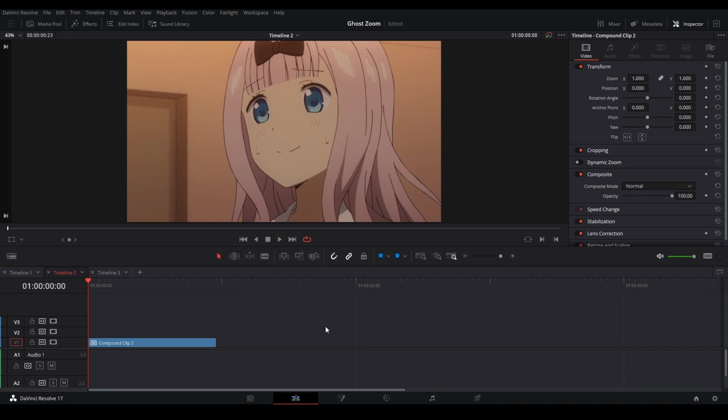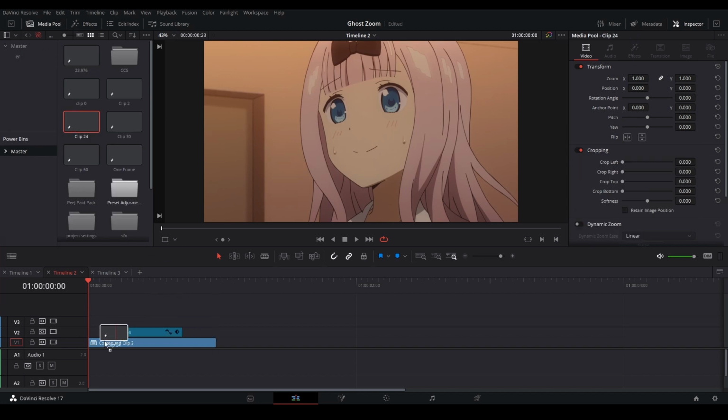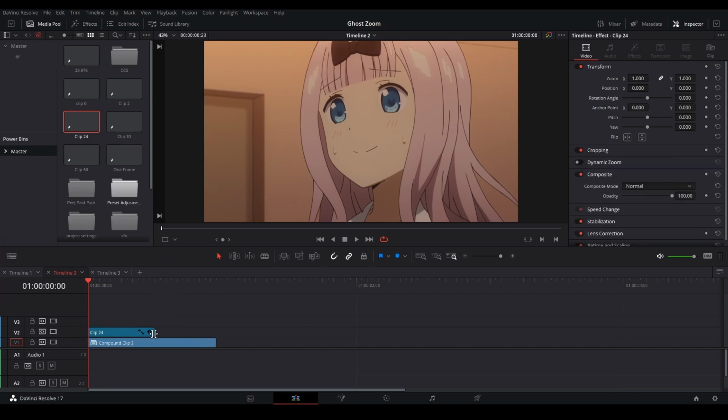I first have my clip like this, about a second long, and I'm going to add an adjustment clip on top of it. So I'm either going to go to my effects library, go down to toolbox, to effects, and adjustment clip, and then drag it onto my clip. Or I can drag it from my media pool that I have right over here with all my other adjustment clips. Just put it on top, extend it all the way to the end. Then we're gonna go inside Fusion.